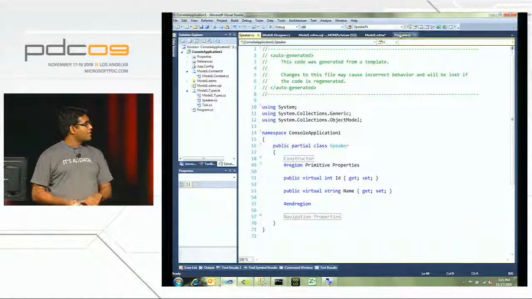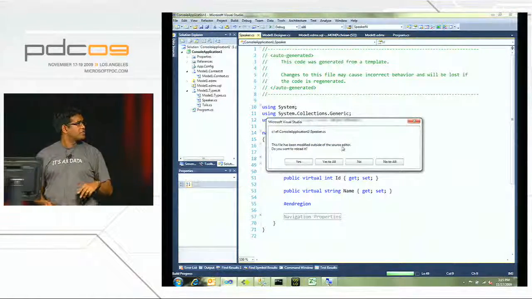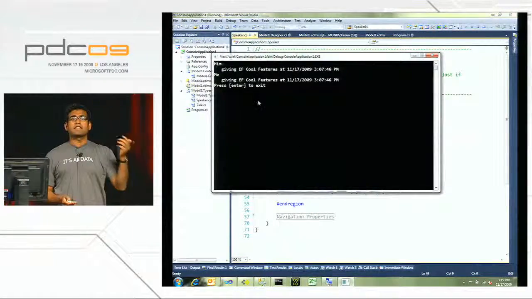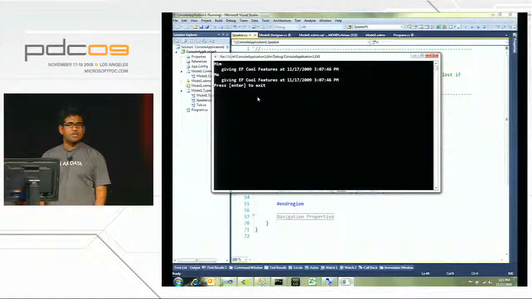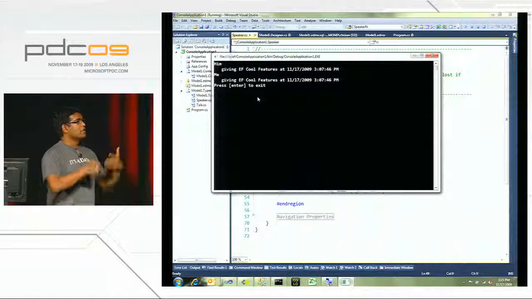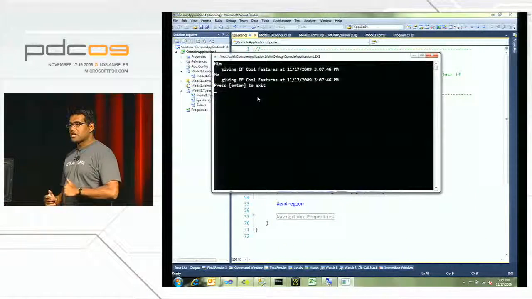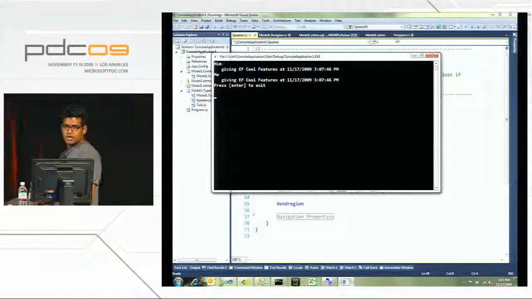So we can run the app now. And because, again, everything's virtual here, we'll get the lazy loading as well. So now we've got POCO with the benefits of code generation, and it's based on T4. So you have the ability to edit and customize those templates for you. So let's go out of this.